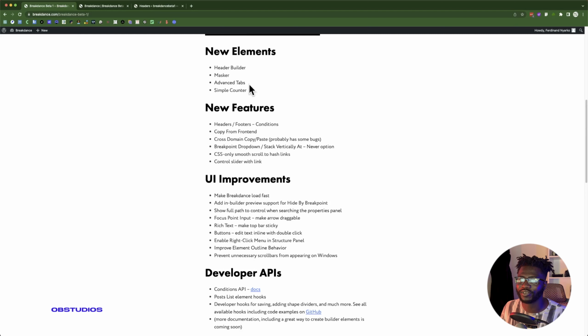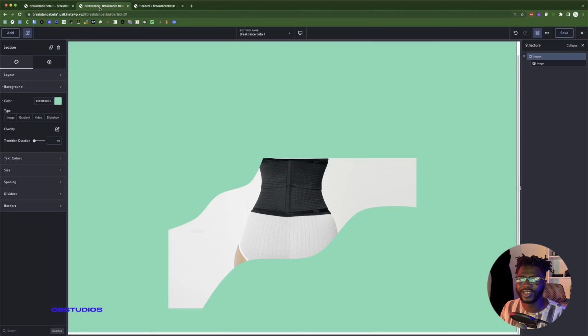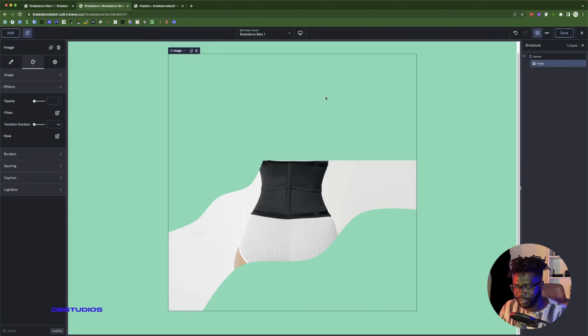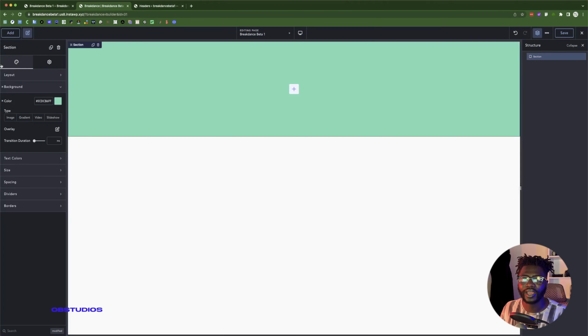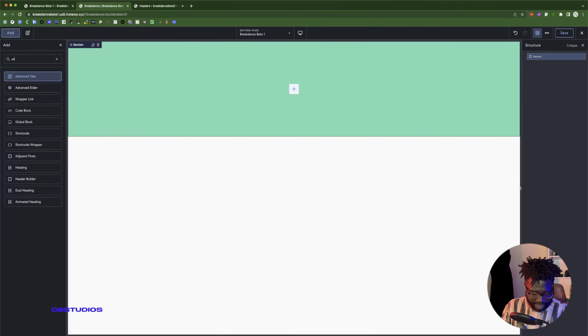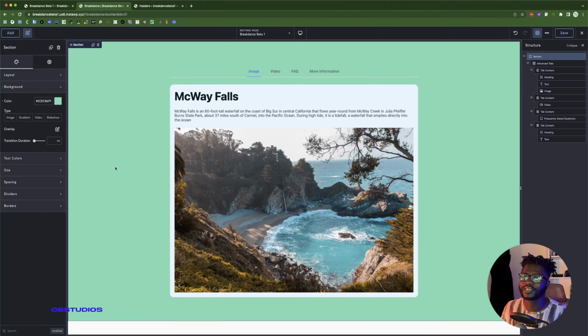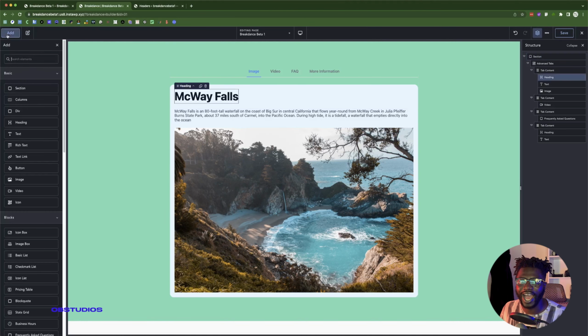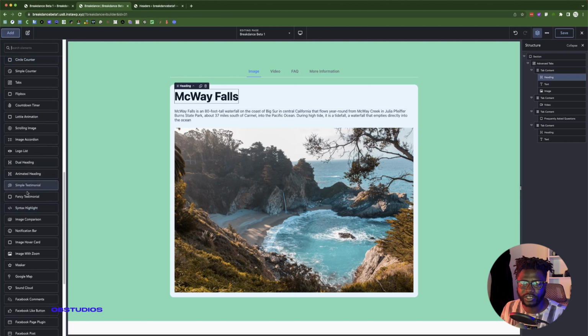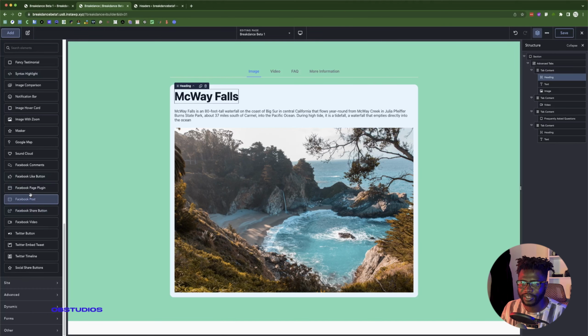The third thing that they have over here is advanced tabs. So what is advanced tab? Advanced tabs, let me delete this. All right, and then let's go to add and then type in advanced. All right, so this advanced tab. All right, so this is how it looks. So advanced tabs is more like, instead of having just a normal tab that you can just put like text and other stuff like that, with advanced tabs you're able to add like more stuff. Everything that is in the builder, you can add it.